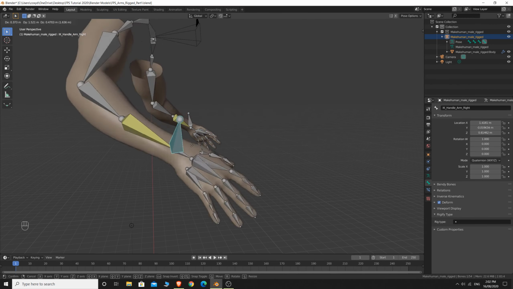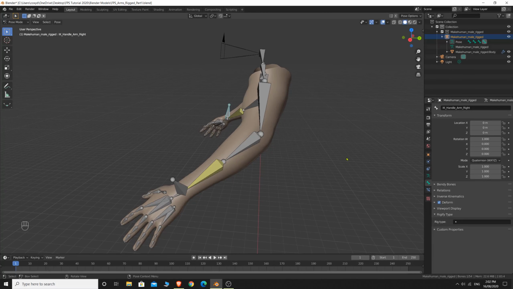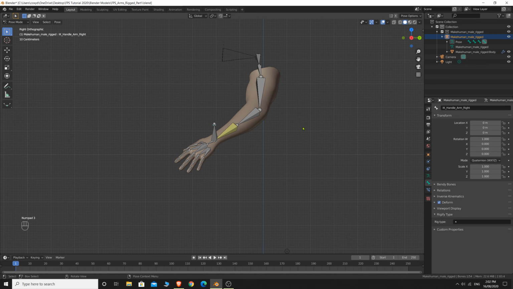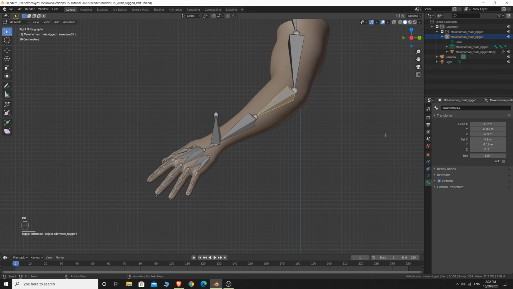Alright, so now what we're going to do is just quickly set up a pole target for our elbows. So if I press 3 on my numpad and then I select the elbow, first of all go into edit mode by pressing tab, and then select the ball here on the elbow, and then if I press 9 on my numpad it will take me to the other side. Hold down shift and select this one as well.